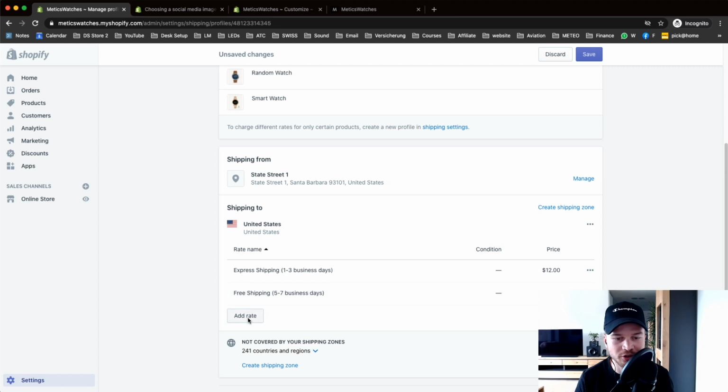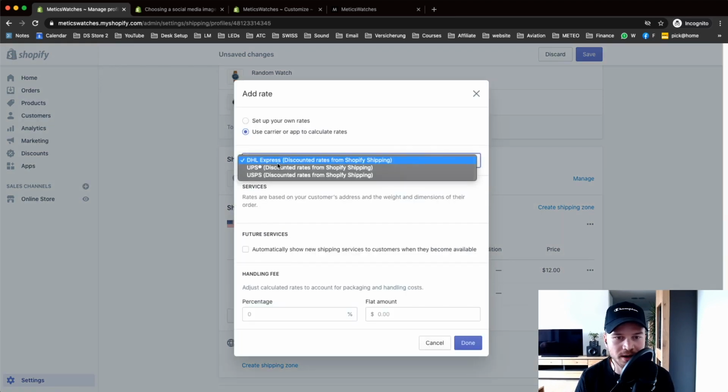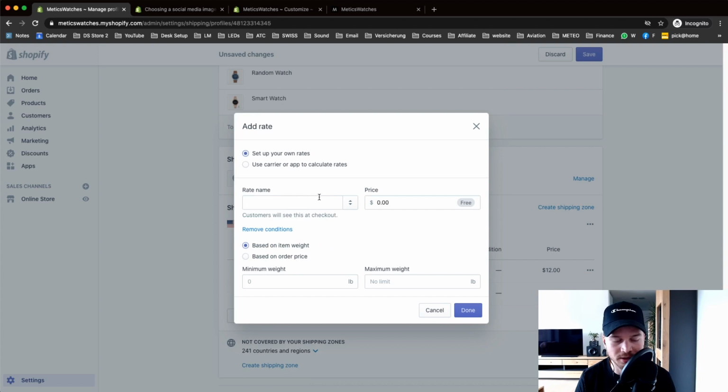Also, if you want to charge based on different carriers, you can choose this one, and then it will auto-generate from the carrier that you're using. Or you can also add conditions. So let's say I want to give shipping for free in case the order price is more than $70. Then it will be free shipping. So you can set this all up here. You can also do it based on weight right here. But you get what I mean.